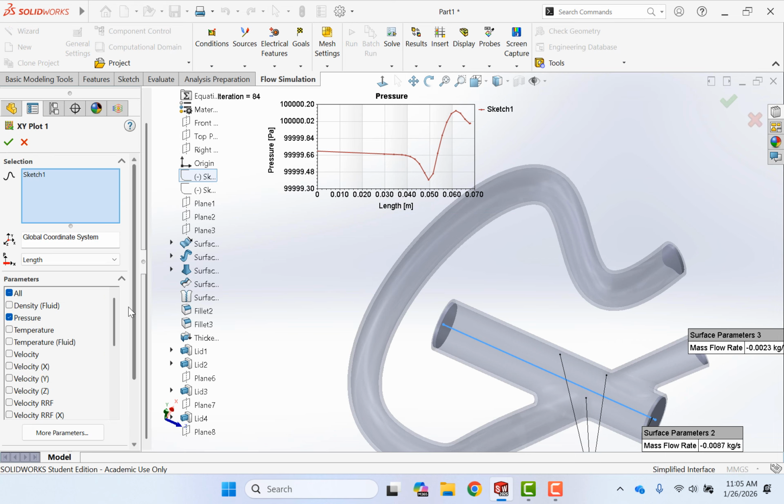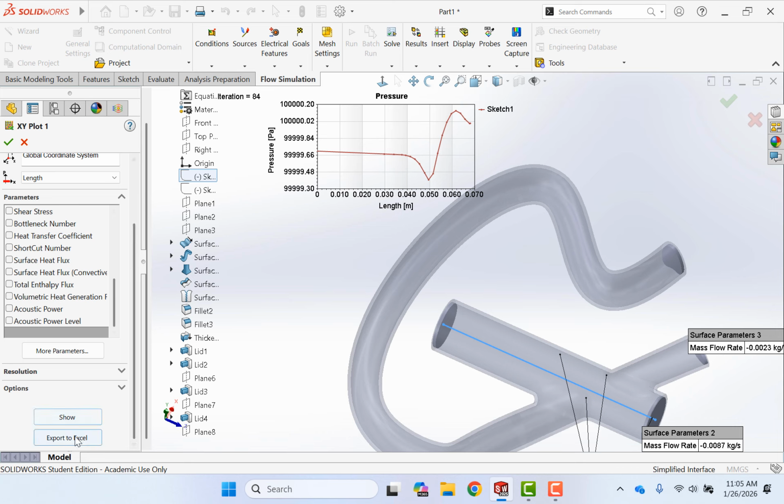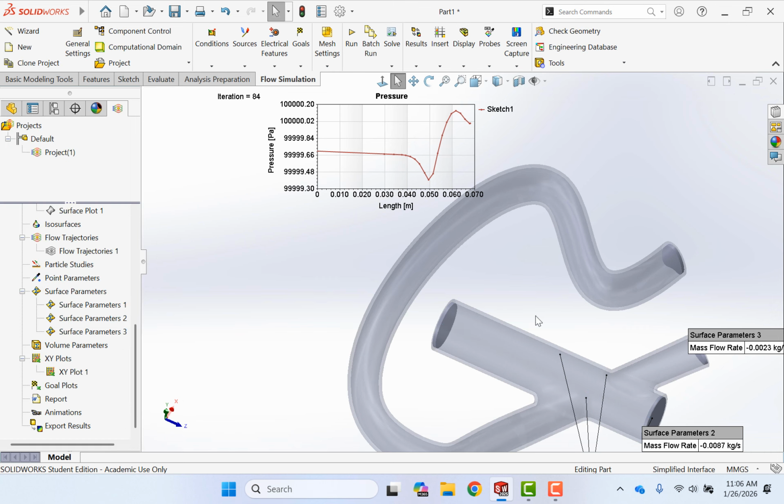So I go to edit definition. You can go down here, you can export it to Excel. And so you can actually take this plot and make it into a nice plot in Excel and edit it and make it look how you want, or overlay plots from different conditions with each other in Excel. So that's pretty cool. But let's say this XY plot works pretty good, but let's say you want to see like the velocity profile across what we had before.